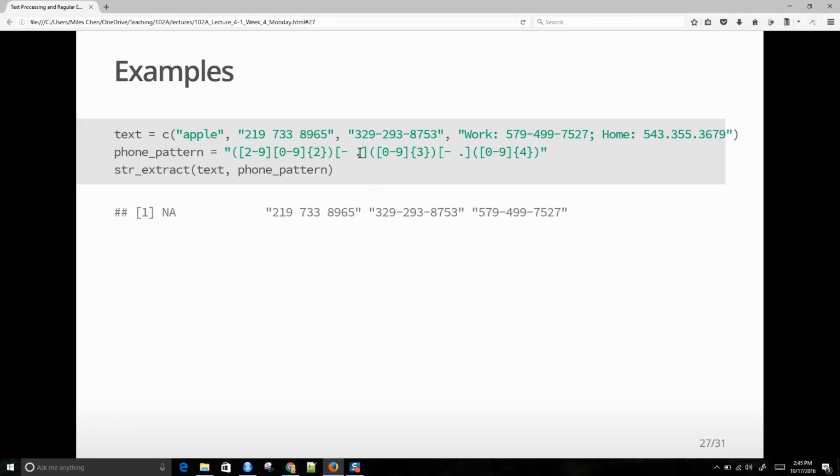Okay, so we're going to say string extract, and so here it says I didn't find a match with Apple. I found a match with this thing. I found a match with this thing. And over with this one where we got 2 phone numbers in the same string, it just finds a match against the first one. That's going to be string extract.